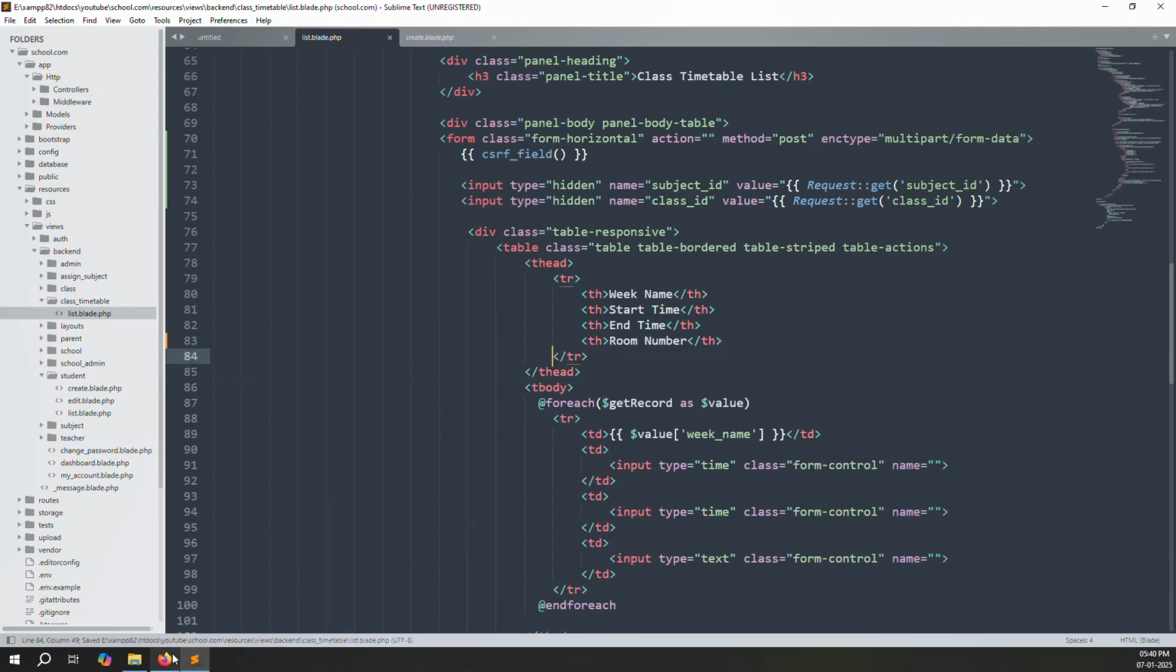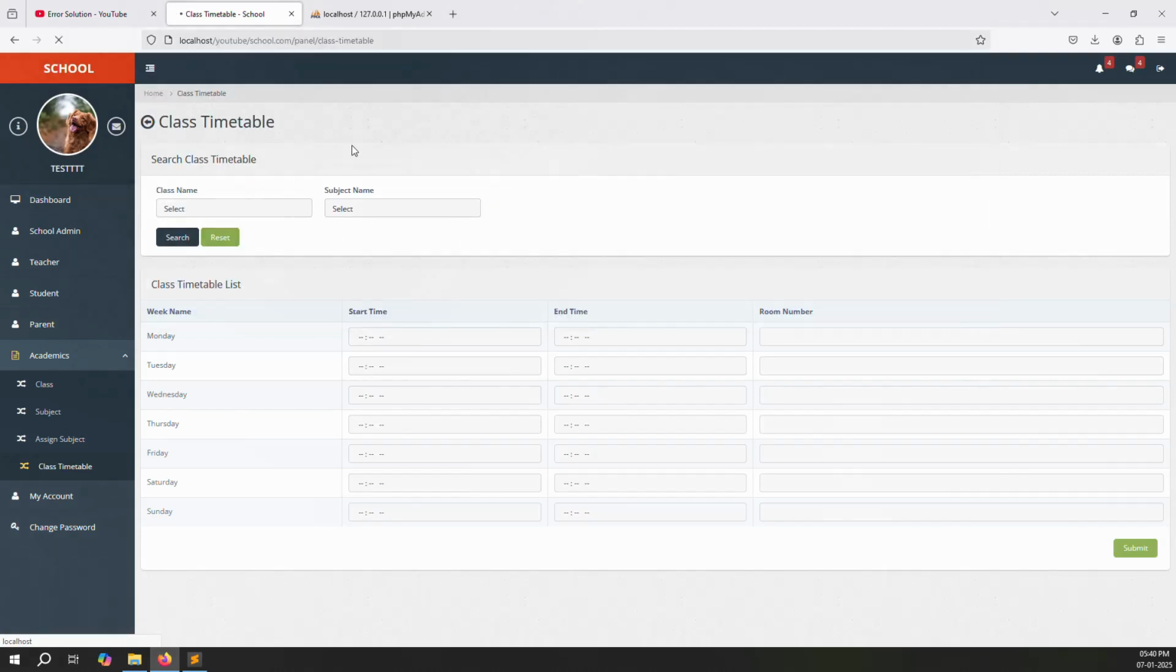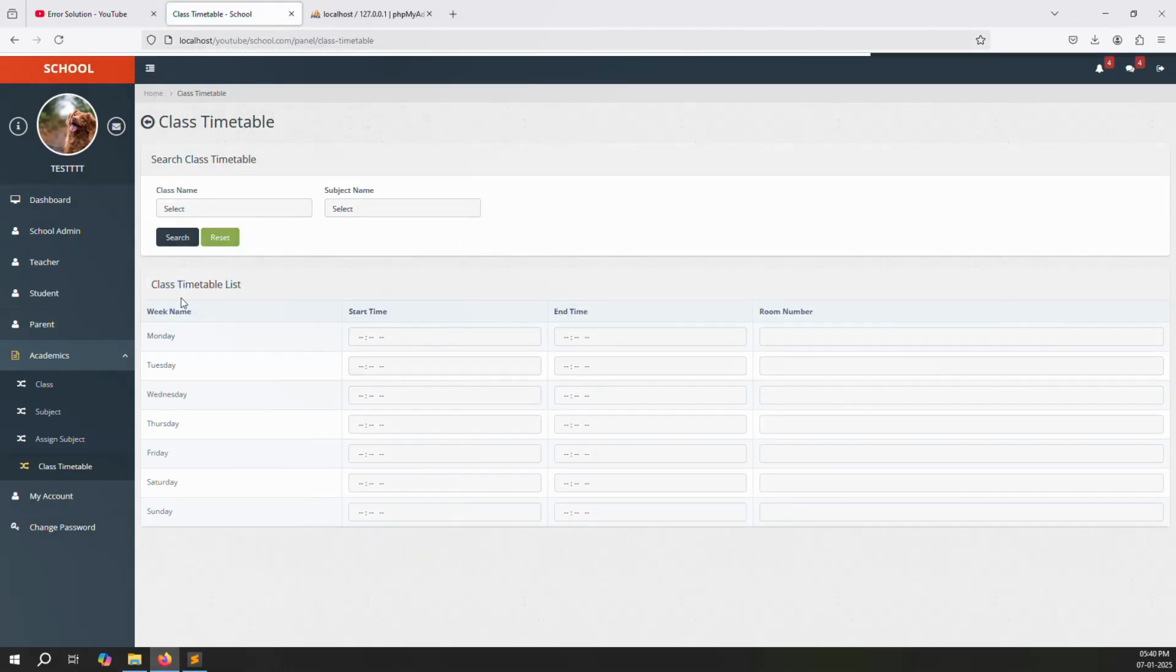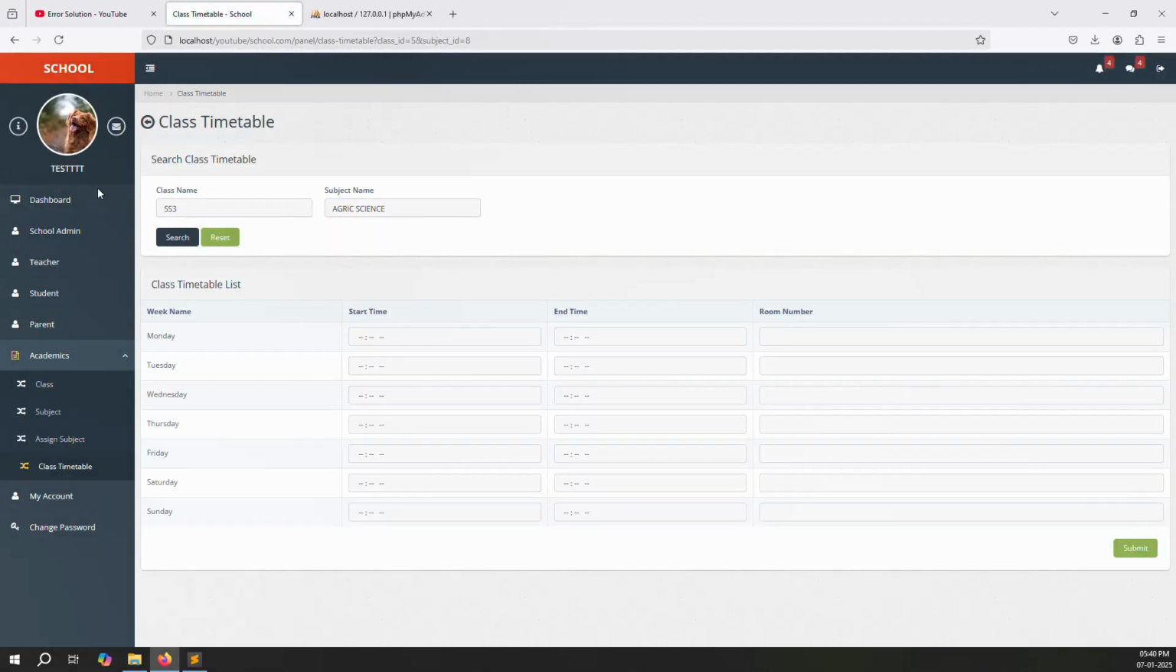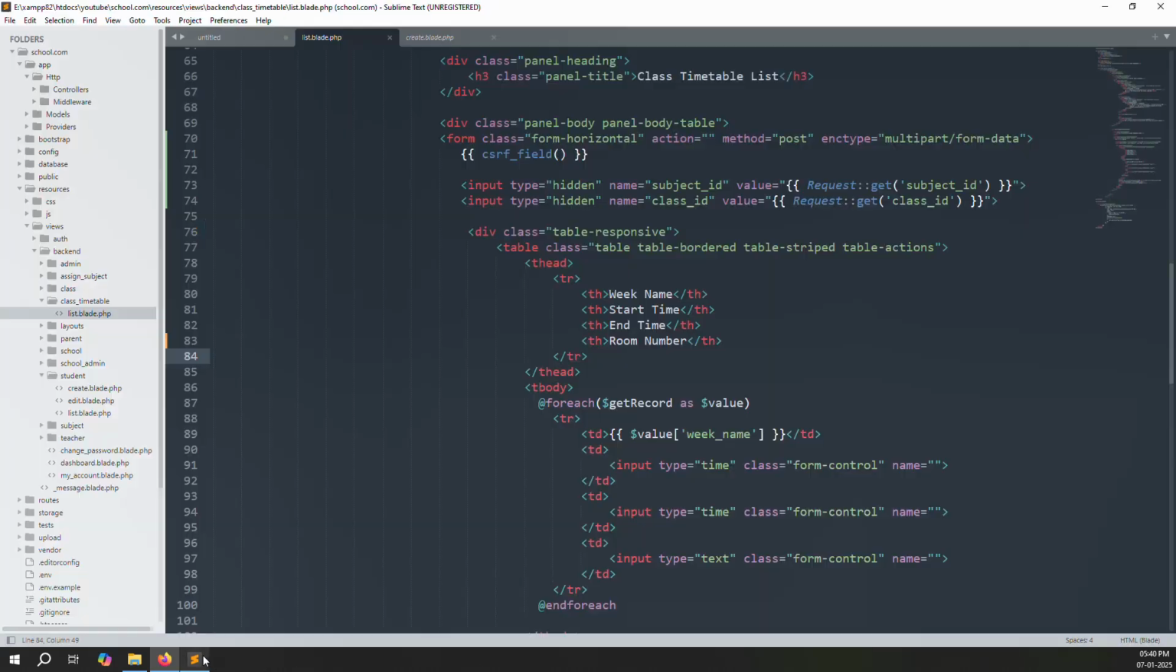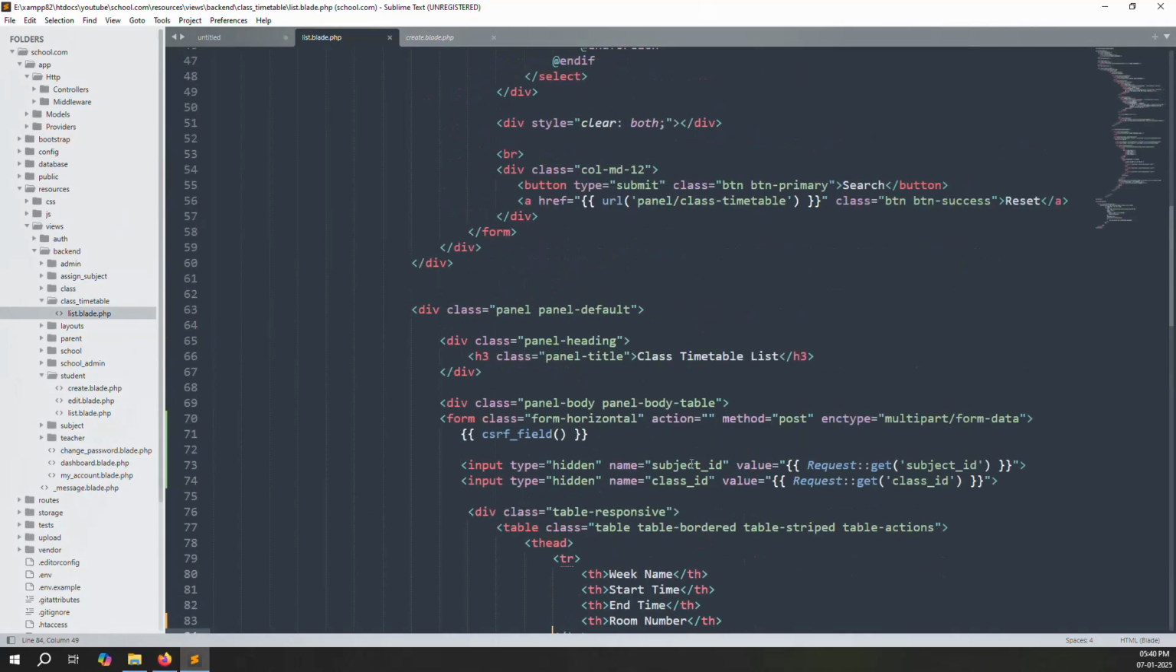So let's go back again and refresh the page. Here you can see the submit button is not found, and the hidden fields are not found either. Suppose I search here and click on search, so you can see the class id and subject id there, and the submit button is also there. Now we need to save all the information inside the database. Suppose I add a start time of 10 am, an end time of 10 am and my room number is 1, and you click on submit. We need to save all the data inside the database, and our action url is blank, which means it's the same url.